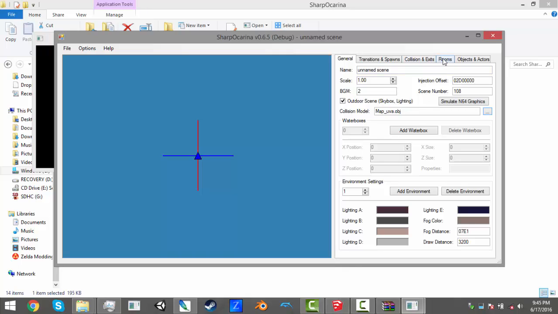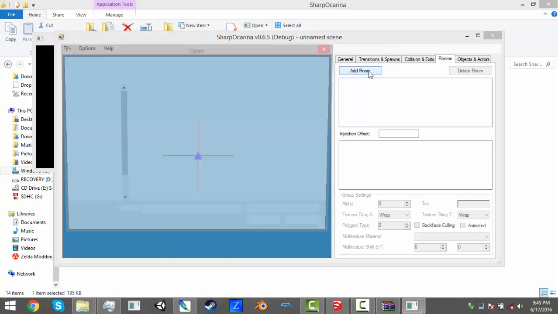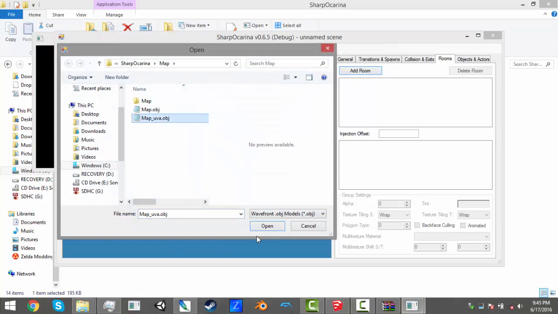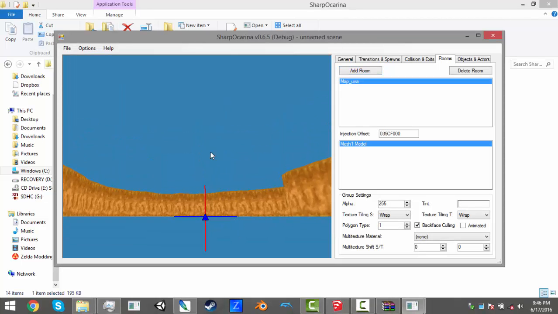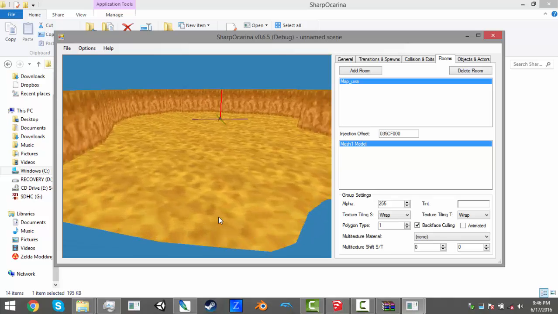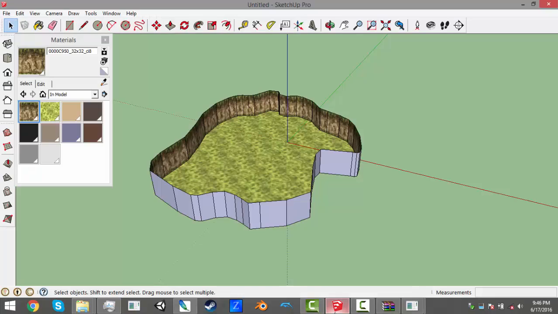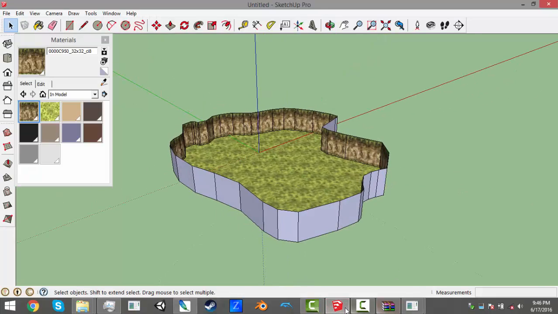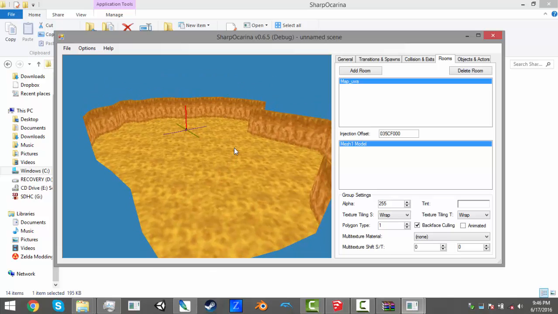Okay. Now go to Rooms, because this is what we're actually going to see. Click Add Room, and select the OBJ. Select our OBJ. There we go. Looks beautiful, doesn't it? Doesn't it look just like it did in SketchUp, huh? Take a look at that. So that's what we want to do.